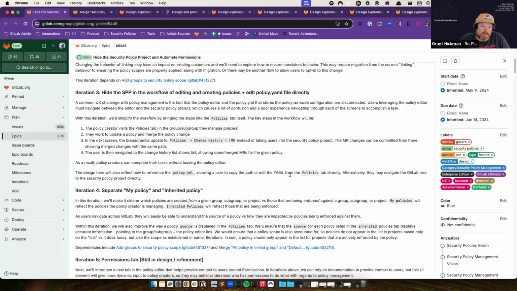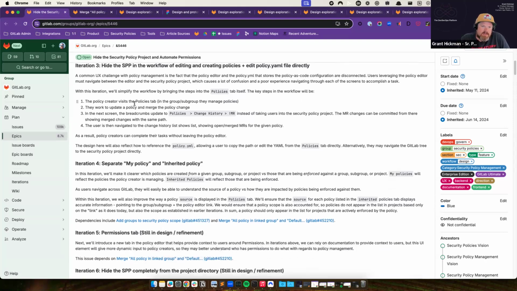Moving on, the next iteration will focus really on the workflow of creating a policy, merging those policy changes, and then having a clear understanding of what was just accomplished, essentially that primary task of policy creation, policy updating, policy management. So with this change, we'll make it seamless for the user so that they don't actually have to leave the policies tab. The key steps in this flow would be the policy creator visits the policies tab. So if they're in the group, they go to the group policies tab. They make their changes in the policy editor.